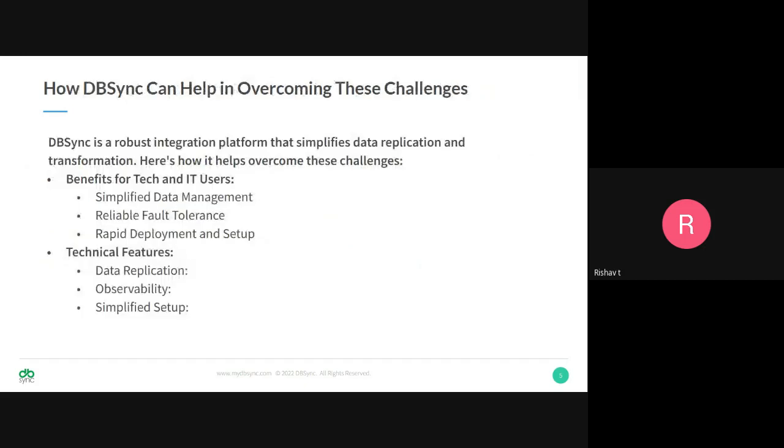Sure. So this is where DBSync comes into play, right? DBSync is a robust integration platform that simplifies data replication and transformation. Now, here is how it helps overcome these challenges. So, first benefit for techies and IT users is simplified data management. You don't have to worry about the APIs. You don't have to worry about how to transform and manage the schema.